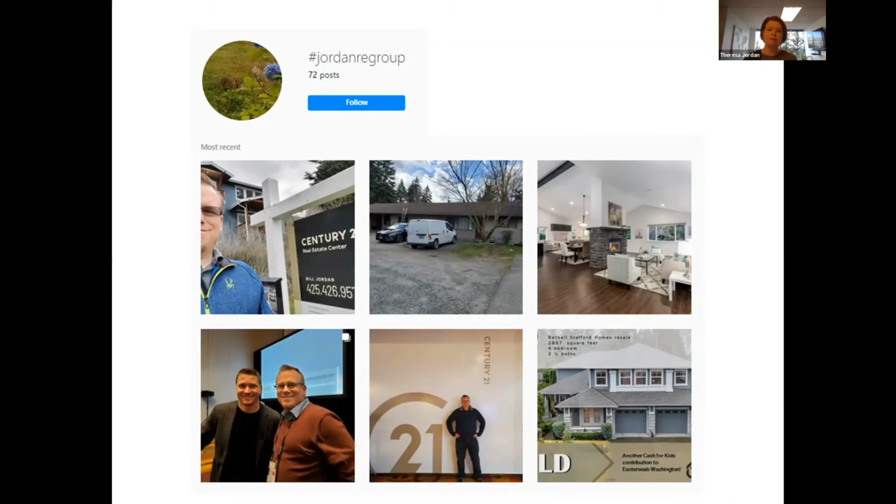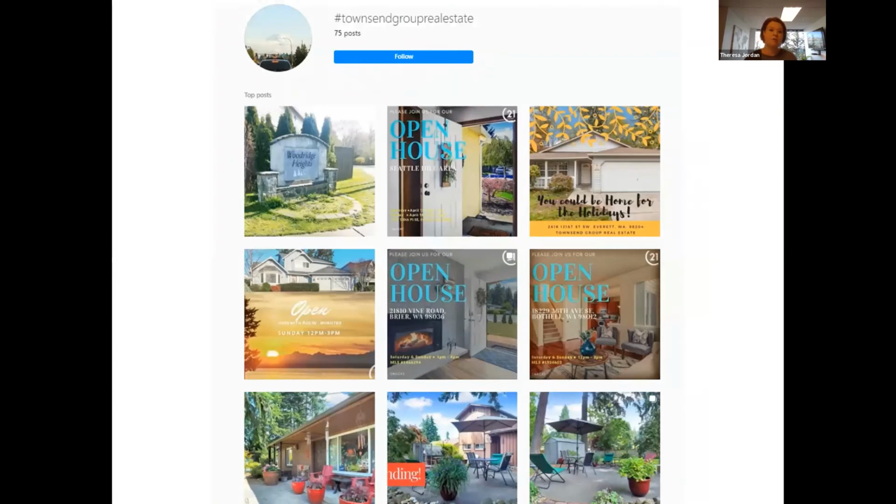Every time he posts an image or something about real estate, he uses that, and then all of those posts are in one spot that he can find and or his consumers can find. Townsend Group Real Estate does the same thing. Bill and Angelica, you can also see some consistency amongst what they were doing with color palette and things like that.